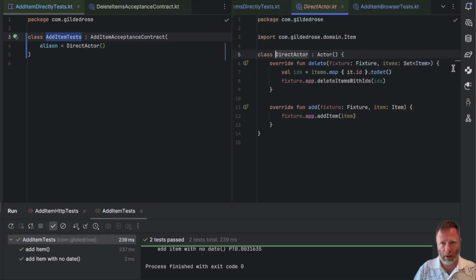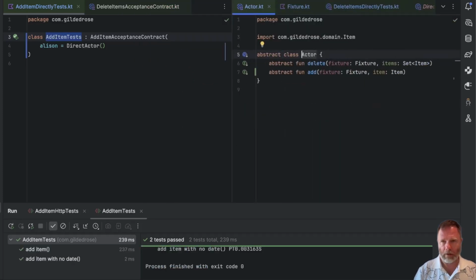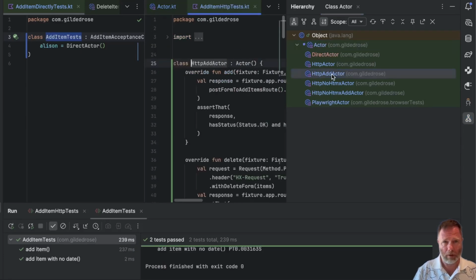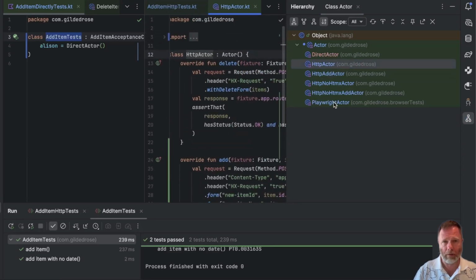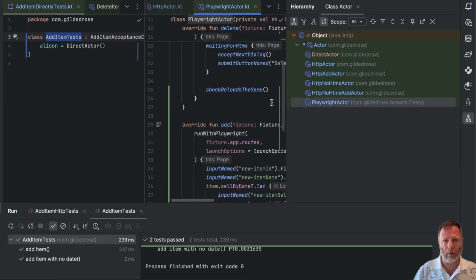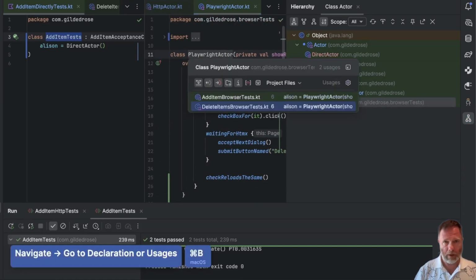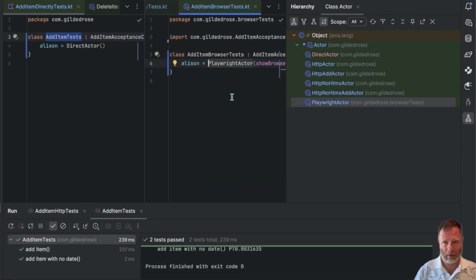Let's fold Genie away again and just look and see whether we have the same problem for other subclasses of actor. Ah, we have an HTTP add actor, I see. That again we don't really want, I think, because we've got an HTTP actor with an add in it. So that's not great, but playwright actor, it seems there's only one of those and we have add and delete in that. Just see where that's used, and it is used in both the add and delete tests.